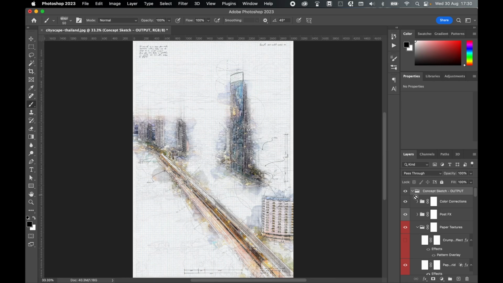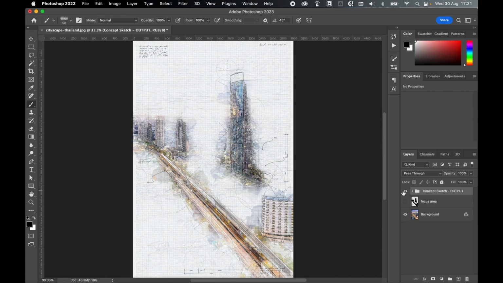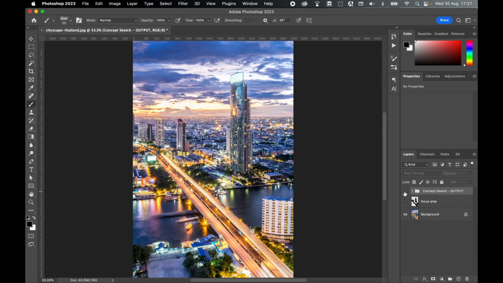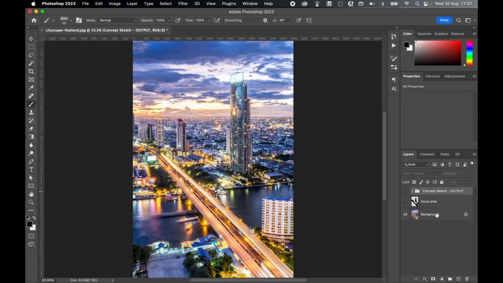So if you hide the actions, here you go. You can see the action has applied a number of different layers and adjustment layers to the image. All of these can be toggled on or off or adjusted. And if we close the folder and toggle this off, you can see there is the original image and there is the concept sketch that has been applied. If you wanted to apply this effect to the whole image, you could simply create a new layer, fill the entire layer using the fill paint bucket tool with black, and then just apply the action to the entire layer.